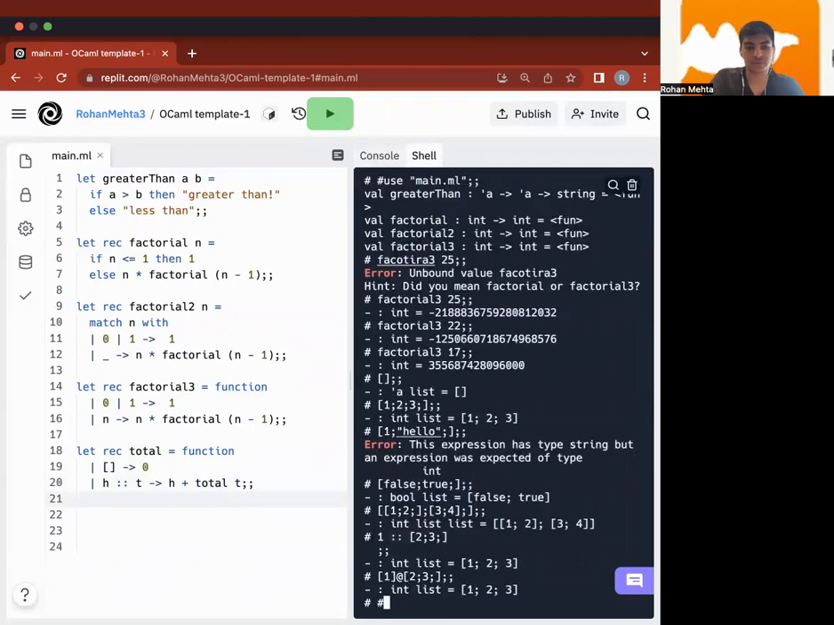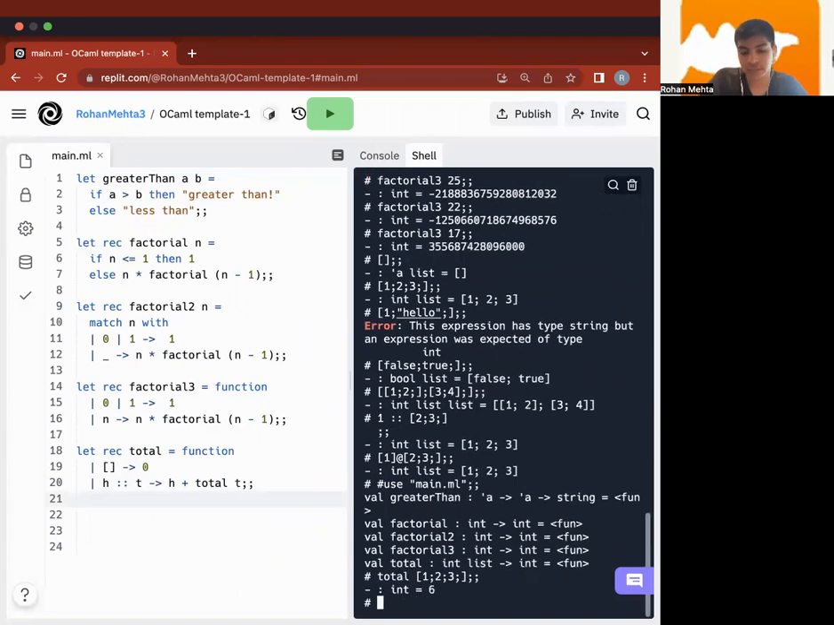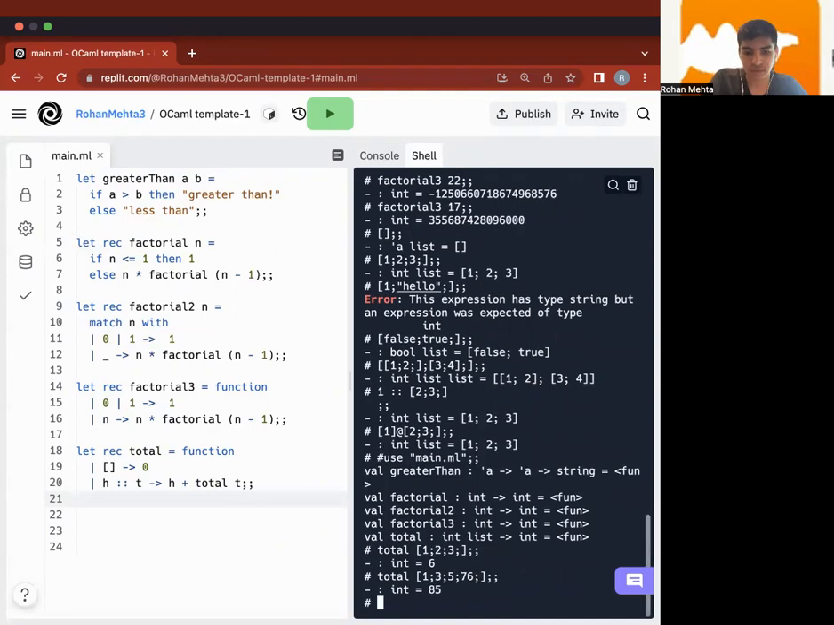And that will keep doing this process until the tail is actually just the empty list and 0. So let's try it. Okay, so a total, this list's total should be 6, and it is. Let's see a total of a more complicated list, maybe 1, 3, 5, 76. So that should have a total of 85. So that's a cool way to write a recursive function to find the total of a list.